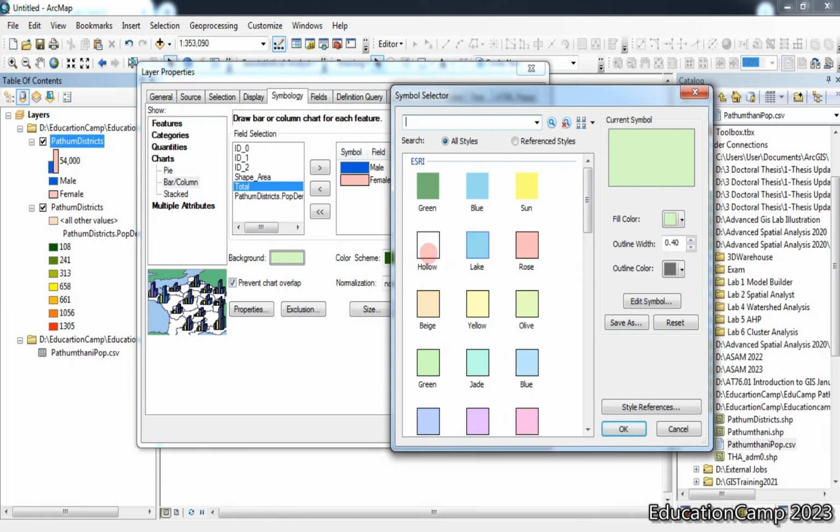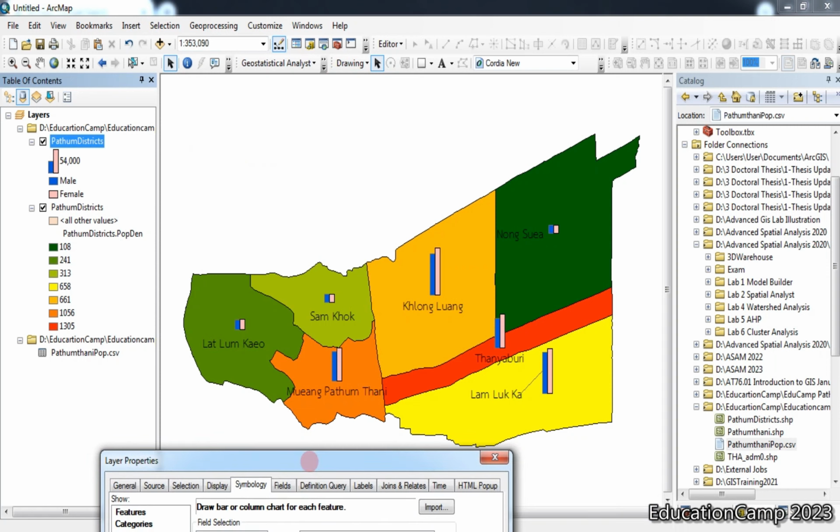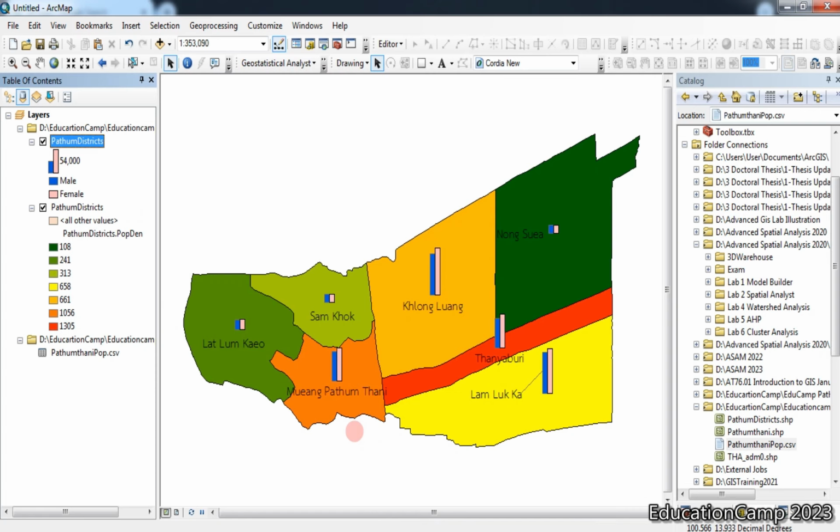Change the background to hollow. Apply again, and check whether or not you like the color. If you are happy with the color, then just hit OK. If you are not happy, you can change the color of the symbol here. Okay. Now it's done. So here you get one more piece of information on the map, which is the ratio between male and female. You can see that it's quite equal between male and female. And the population in Khlong Luang is the highest, while population in Nong Suea is the lowest. Okay, so you can show the information on the same map.